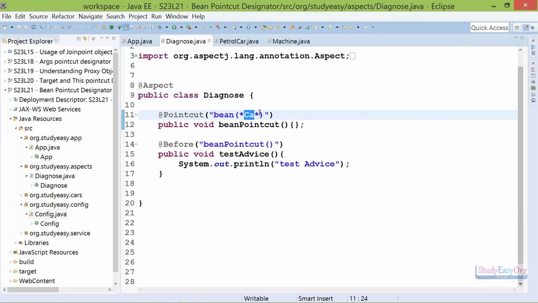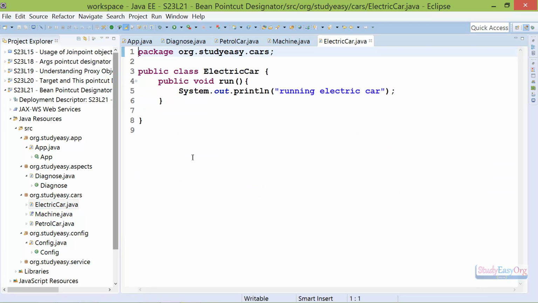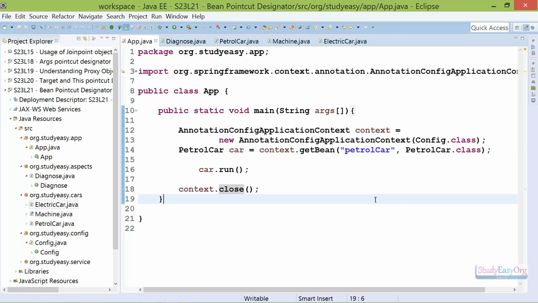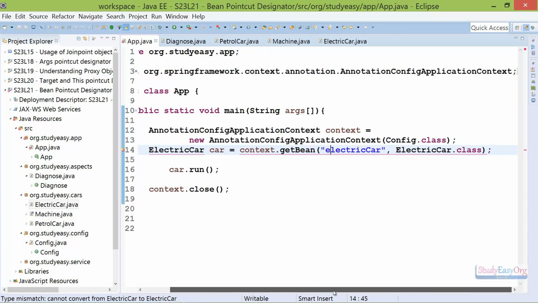Alright, again we can also do one more thing. We will make use of star car, and then in place of petrol car we may make use of maybe electric car. So we have this class in place by the name of electric car. Let me copy this real quick. I will navigate to app. We will make use of electric car in here, and we will do one more thing. We will make use of bean electric car, and this looks cool. I guess there is some kind of error.